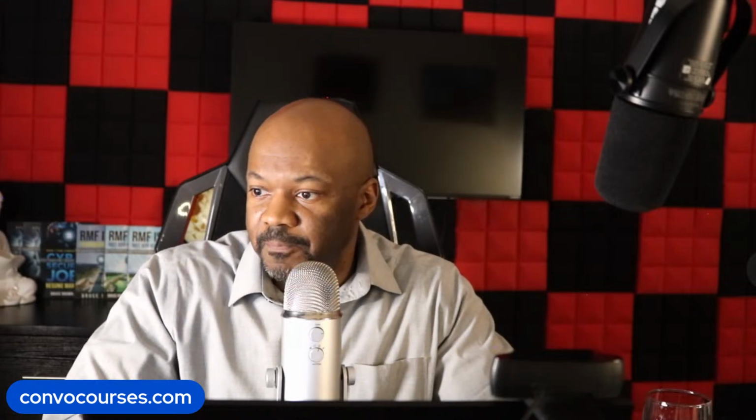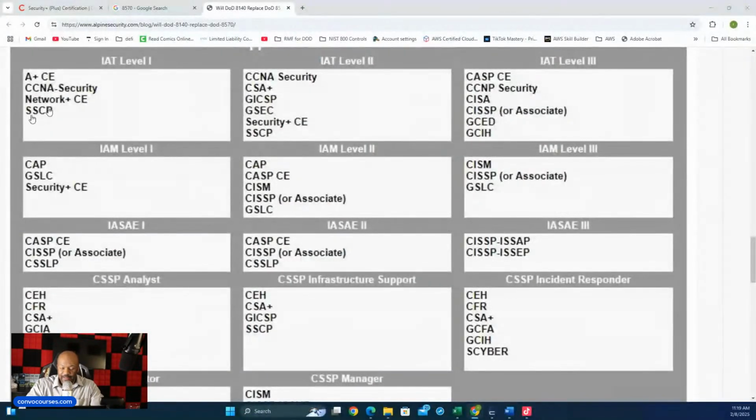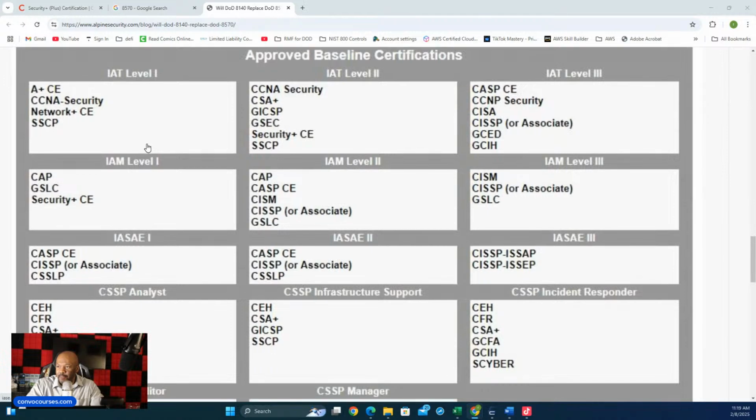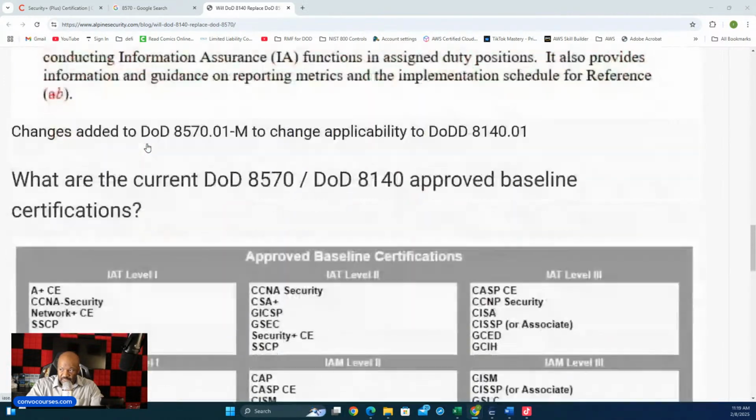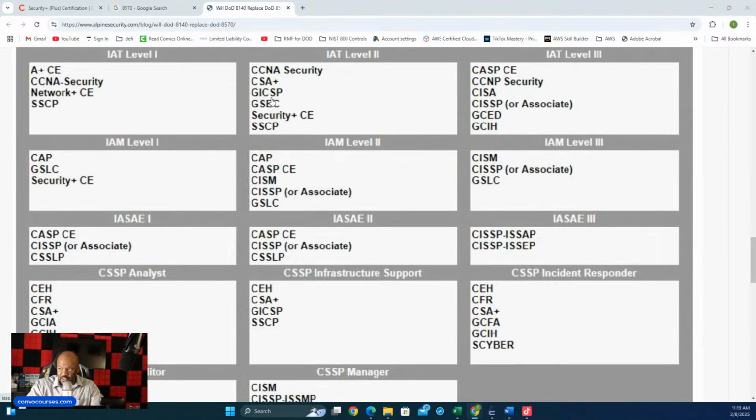This right here is 8140, 8570. They're changing the name, but it's a document that says, hey, if you are a contractor working for the government, or federal agencies hiring people, we want you to look at these certs right here. And here's what it looks like. They change this thing from time to time. It's getting updated constantly. They haven't settled on anything, but a lot of the certifications listed here are still being looked at.